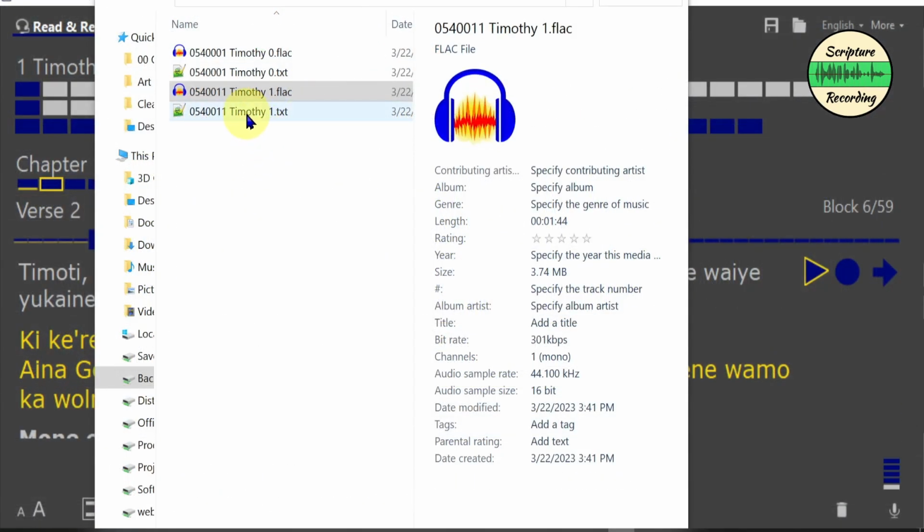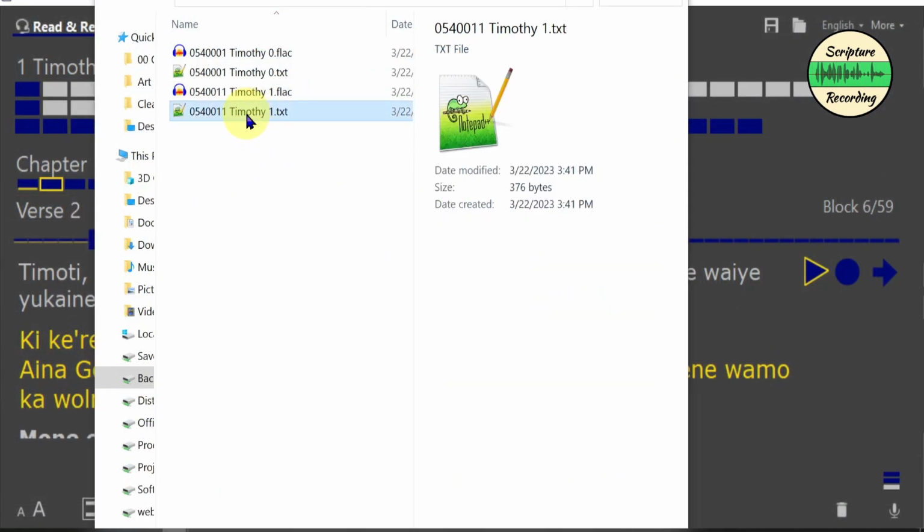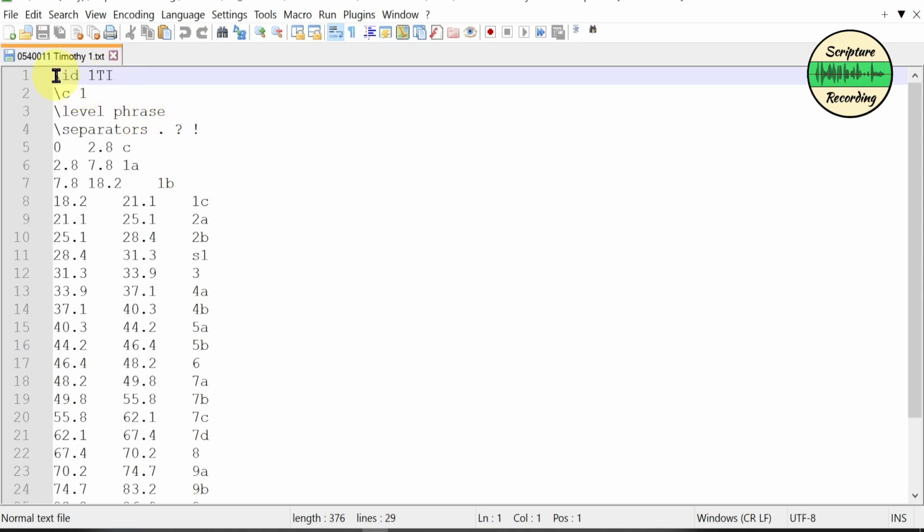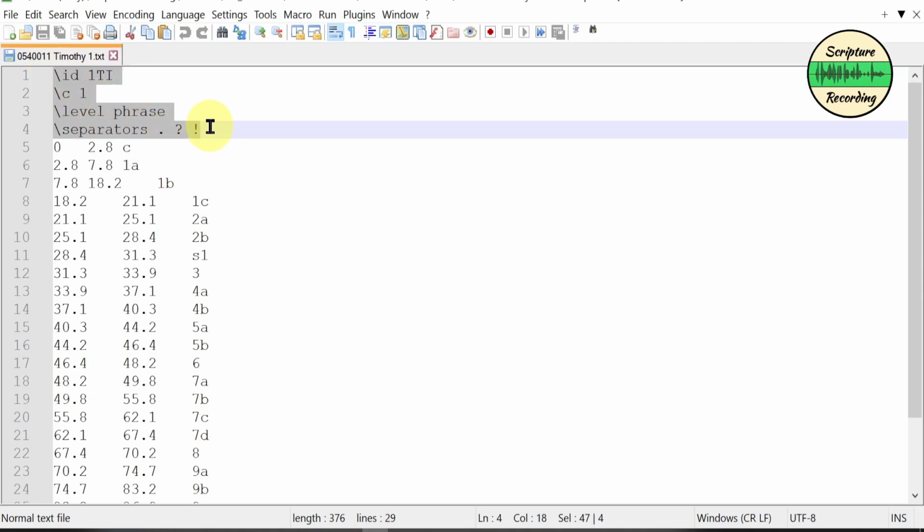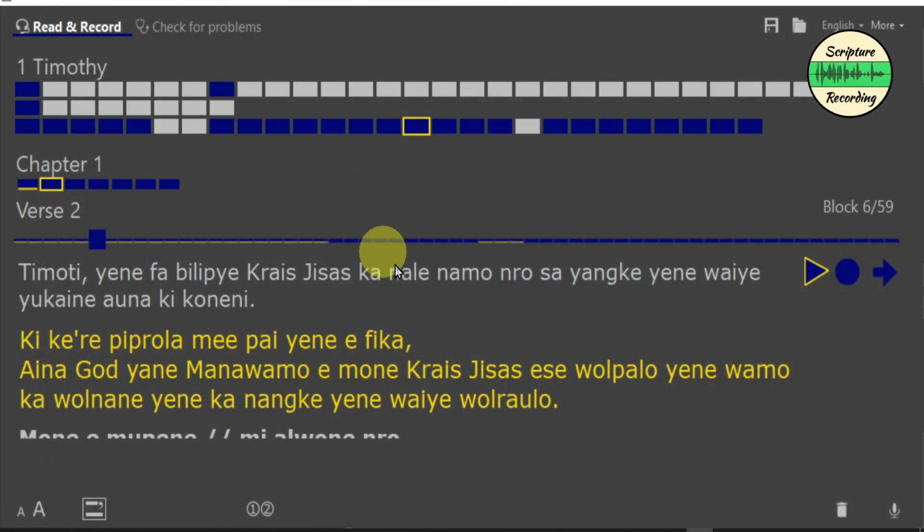Okay, that error message when I opened it in Audacity, and when I open this up here, you can see right here at the very top, Audacity does not recognize these lines. It didn't hurt anything, and so it's fine to just leave those there. You don't have to delete them. So that is recording in Here's This.